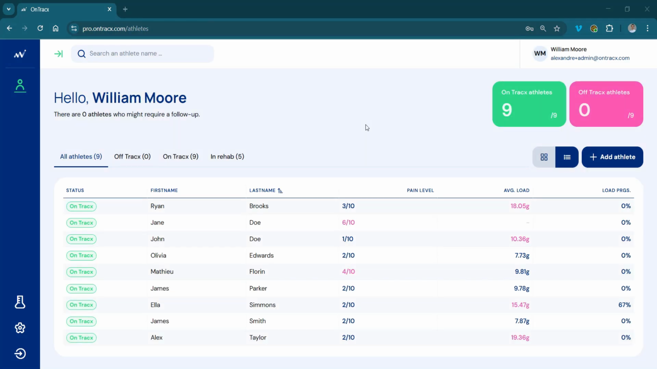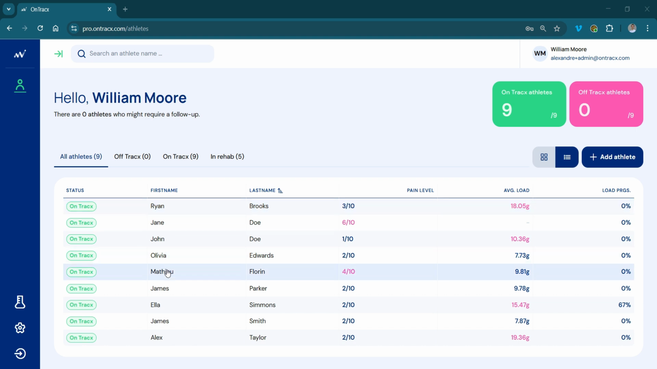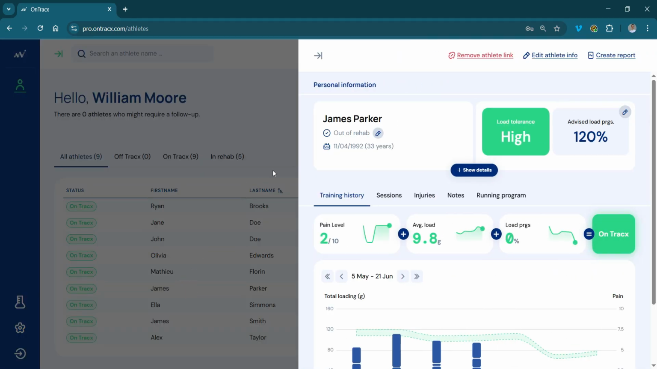Once the athlete was added to the platform, he will be visible in this list. Let's say, for example, James Parker was added. By clicking on James Parker, the following screen will appear, where you immediately will see whether James Parker has a high, a medium, or a low load tolerance profile.